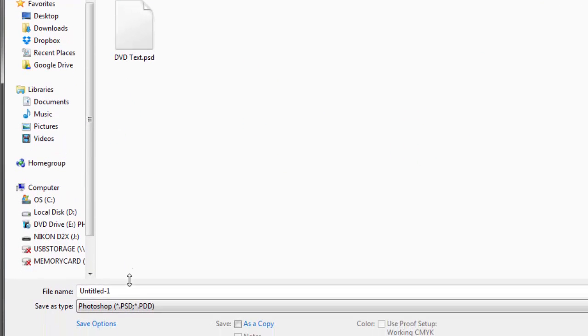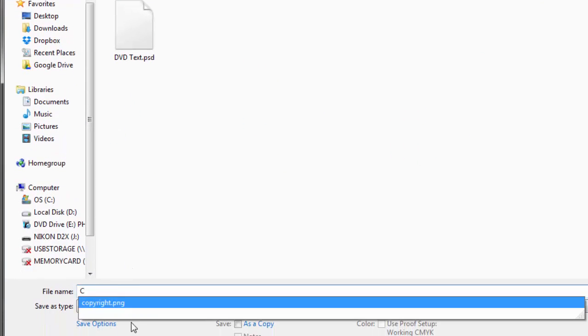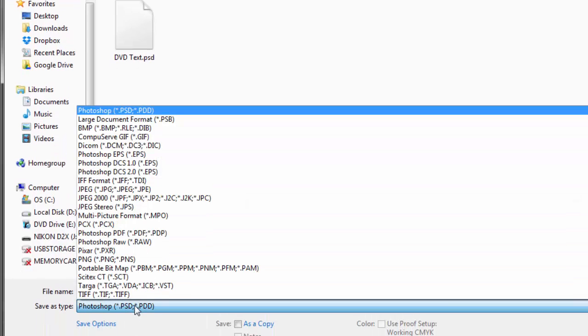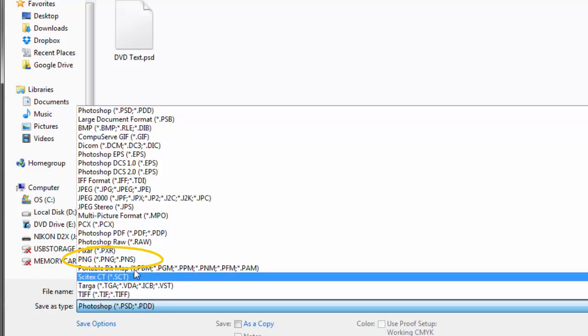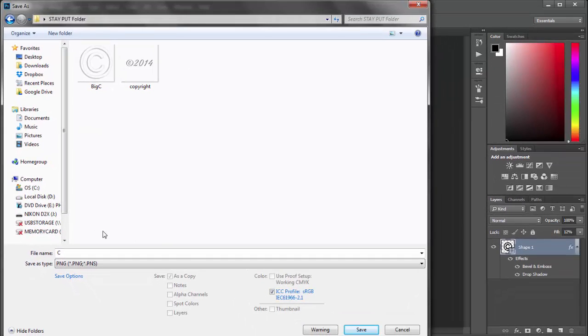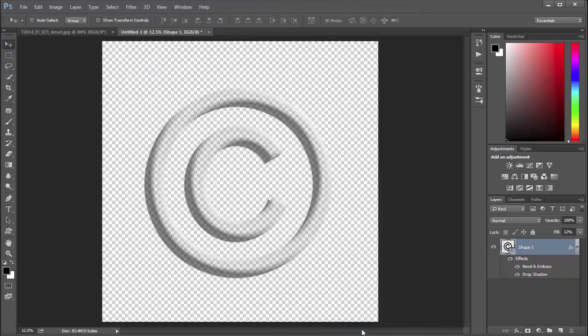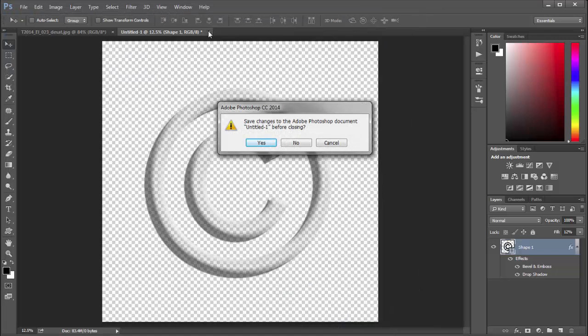Name it something that you'll remember, and you need to save it as a PNG file. And click Save. And close the image. I've already saved this as a PNG, so I don't need to keep the Photoshop document.